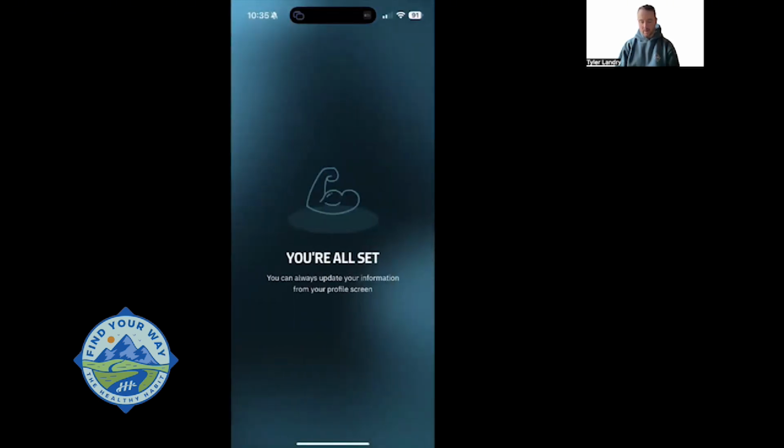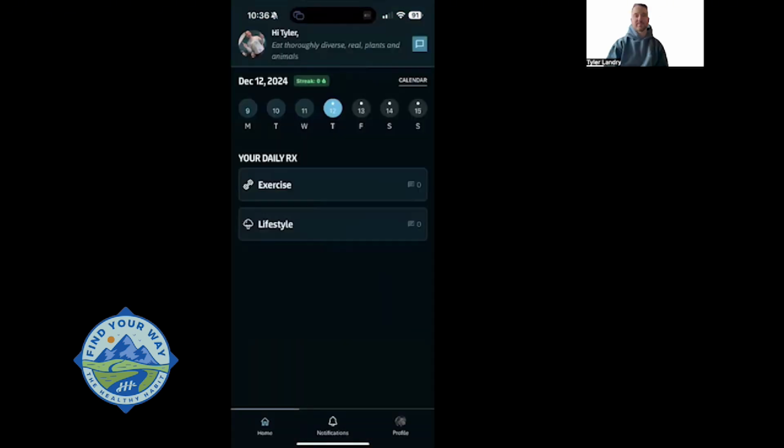So now we are logging into the app. All right, then we're inside the app. So the first thing you're going to see is your dashboard, your home screen. With this, each day you'll have your daily RX. You might not have anything assigned for that day, but this is basically your assignments. You can recognize those as those little dots above the days with assignments.